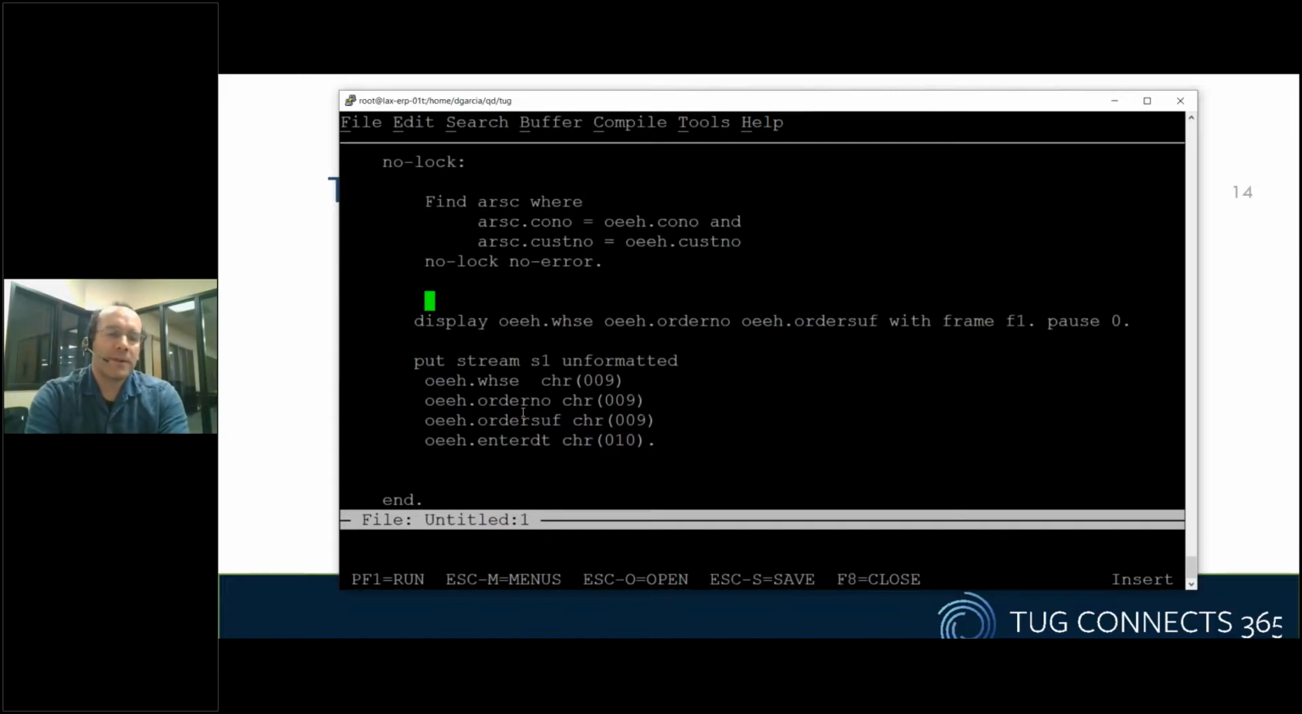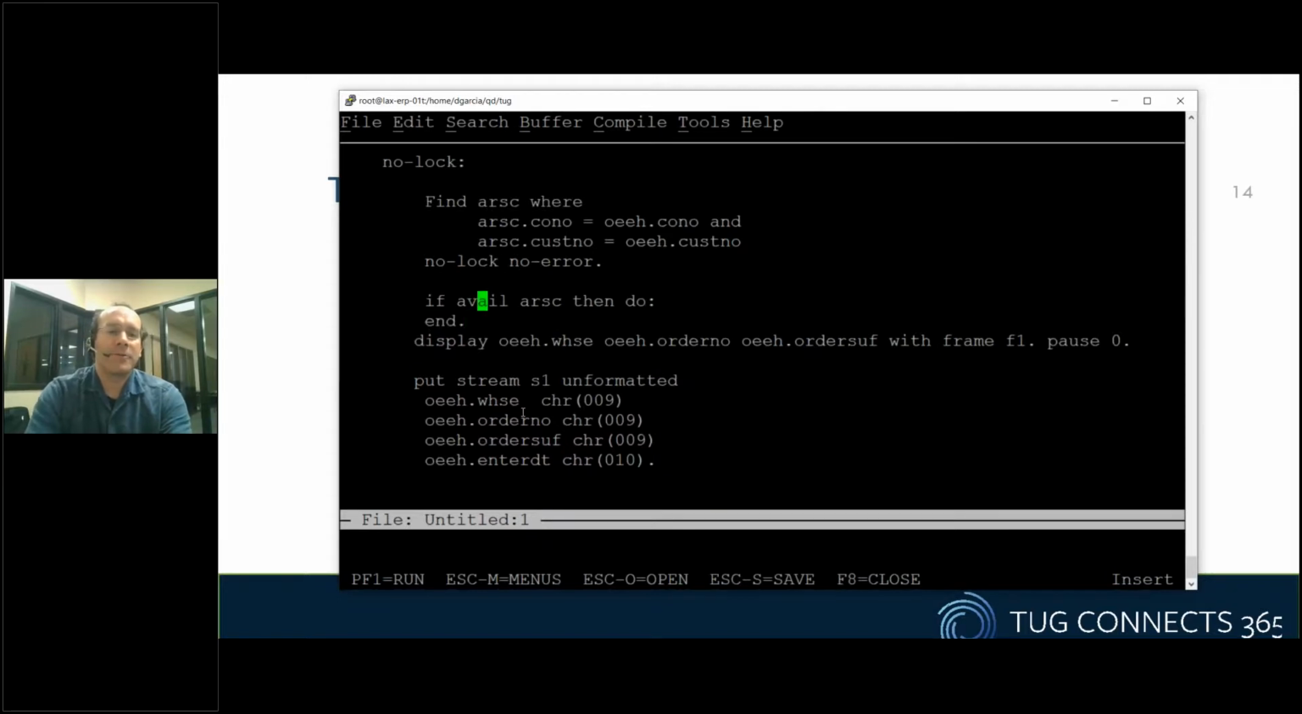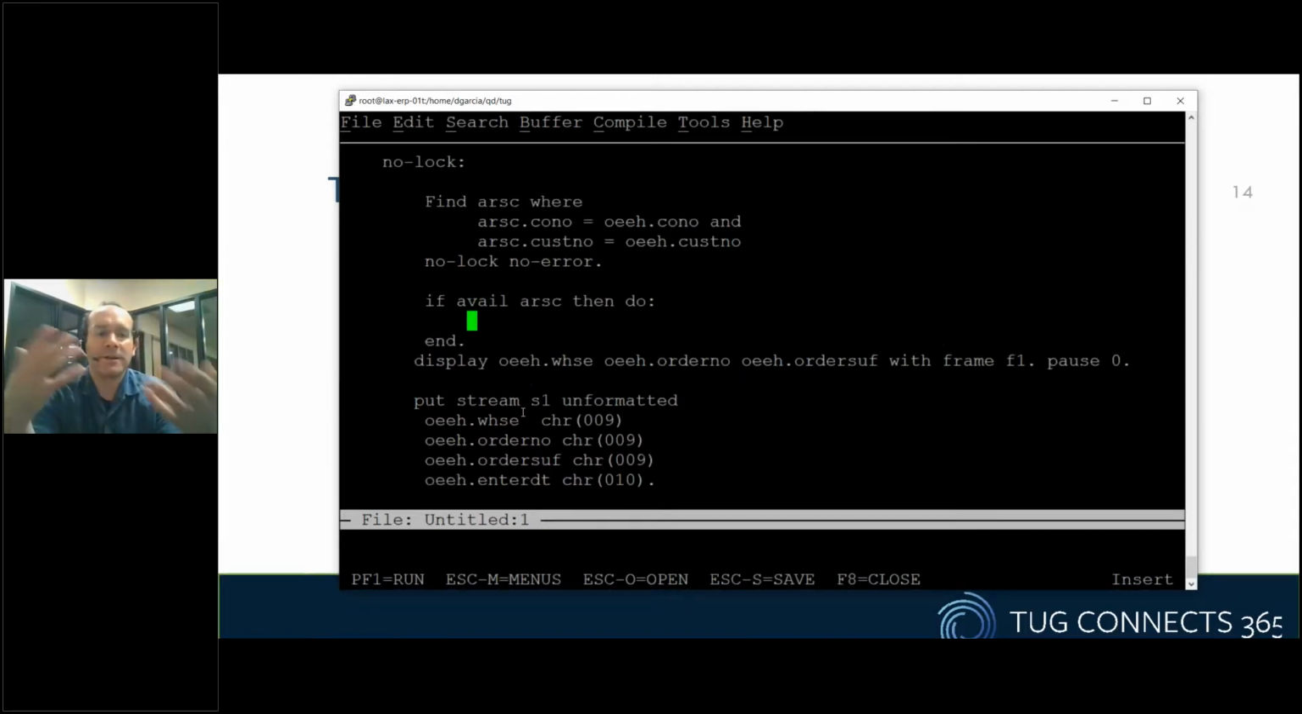You can do subsequent logic to say, if available ARSC, then do, like, if we wanted to display to some other piece of output, we can do a little other subroutine inside the ARSC, inside this if available. But no error helps make sure that you're not generating all sorts of error messages to your output if it doesn't find a record. That was a very good question.